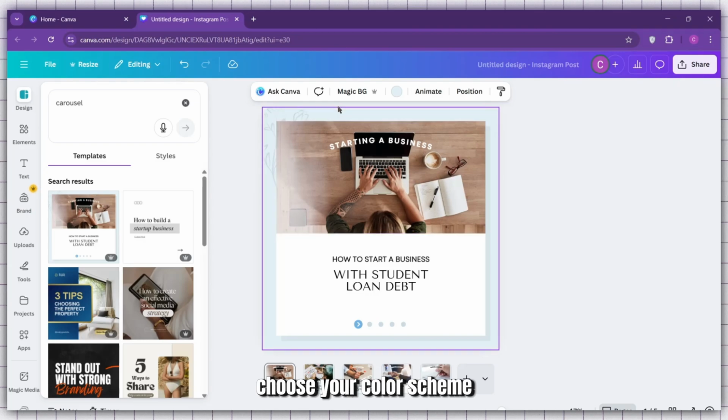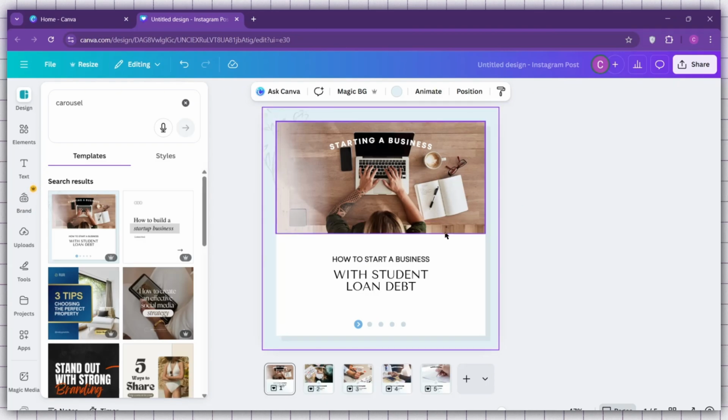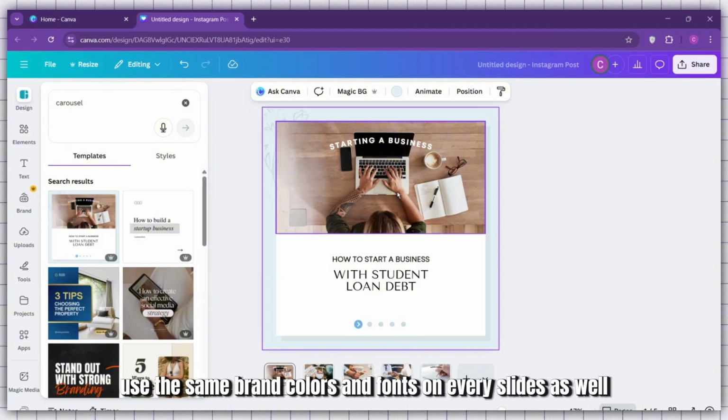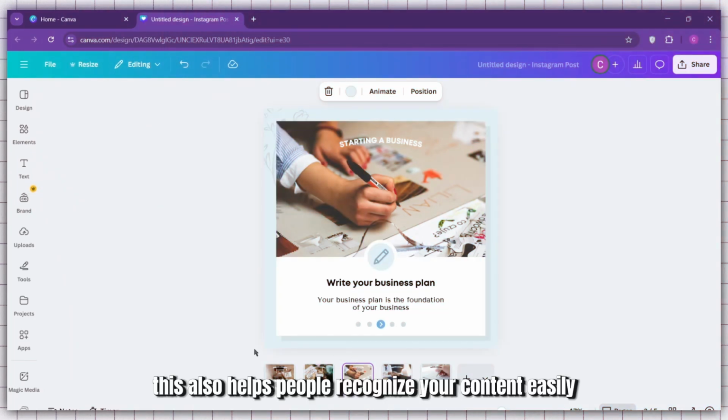Choose your color scheme, fonts, and overall style before designing the slide. Use the same brand colors and fonts on every slide as well, so your carousel looks clean and professional. This also helps people recognize your content easily.